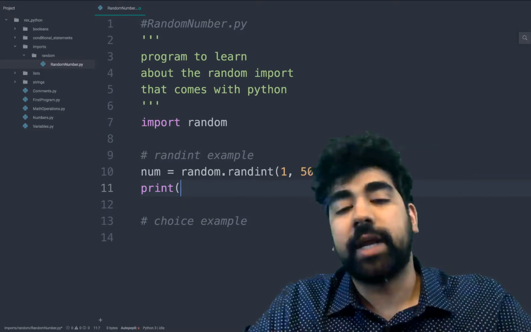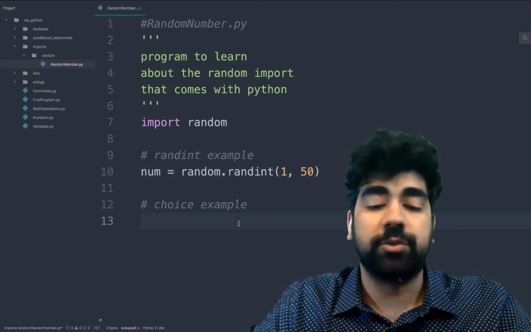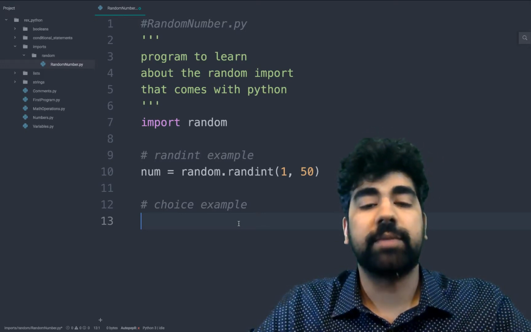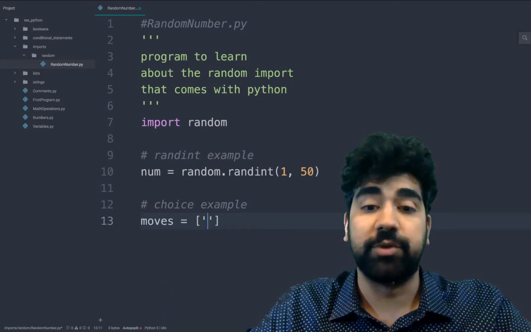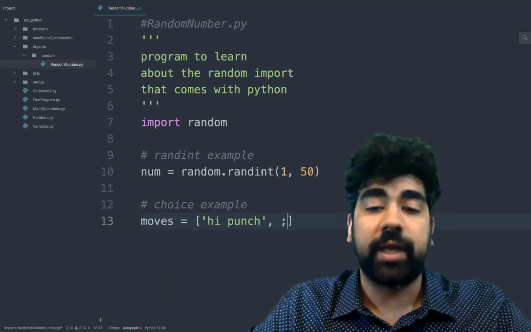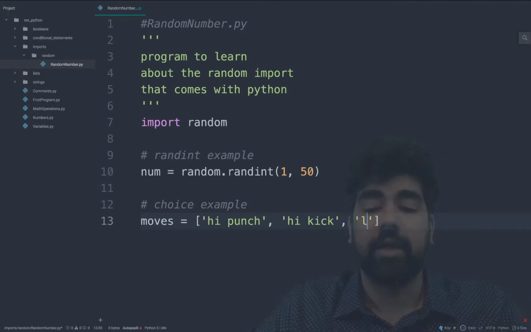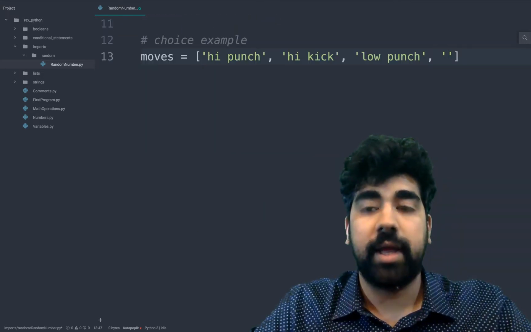So what else could I do? Well, let's say you have to pick a choice from a list randomly. You could do something like a moves list, where you have a character that has a bunch of moves. Like he could have a high punch, a high kick, a low punch, and a low kick.